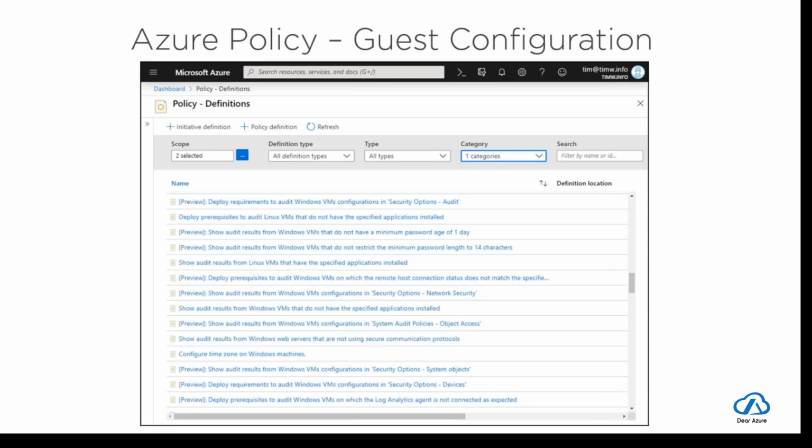This screenshot, which I'll show you in the demo in just a minute, is in a category called guest configuration. And some of these are kind of less impressive maybe. Configure time zone on Windows machine. I mean, that could be important. There's other ones that deal with show audit results if there's any weak passwords on this box. Show results where you don't have specific applications installed.